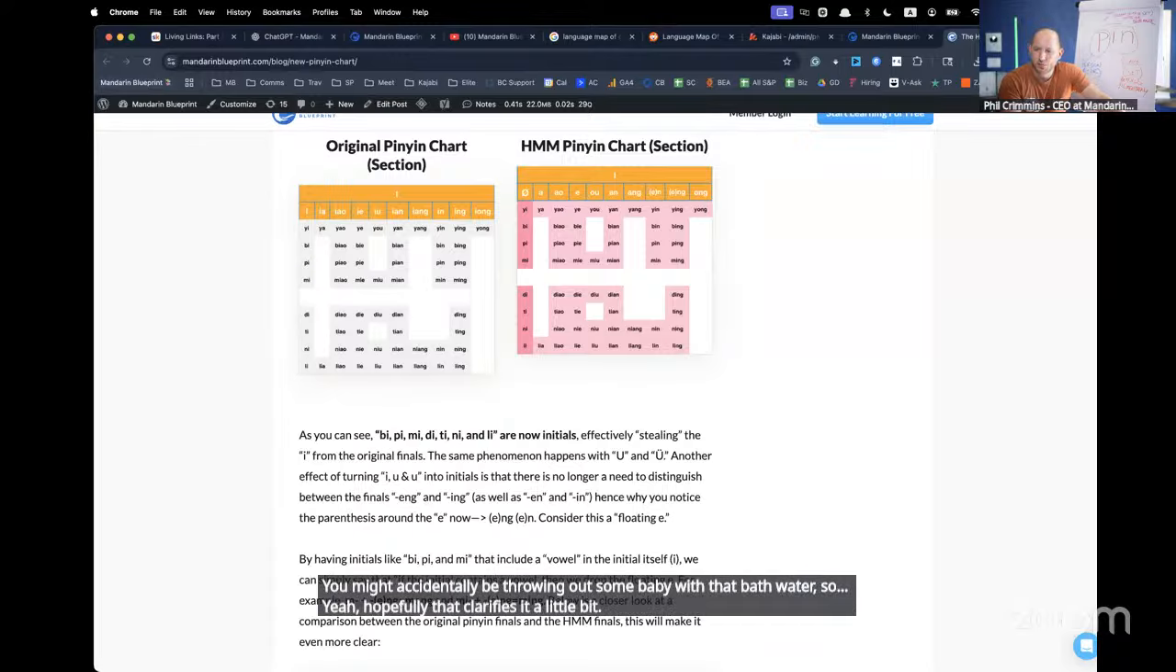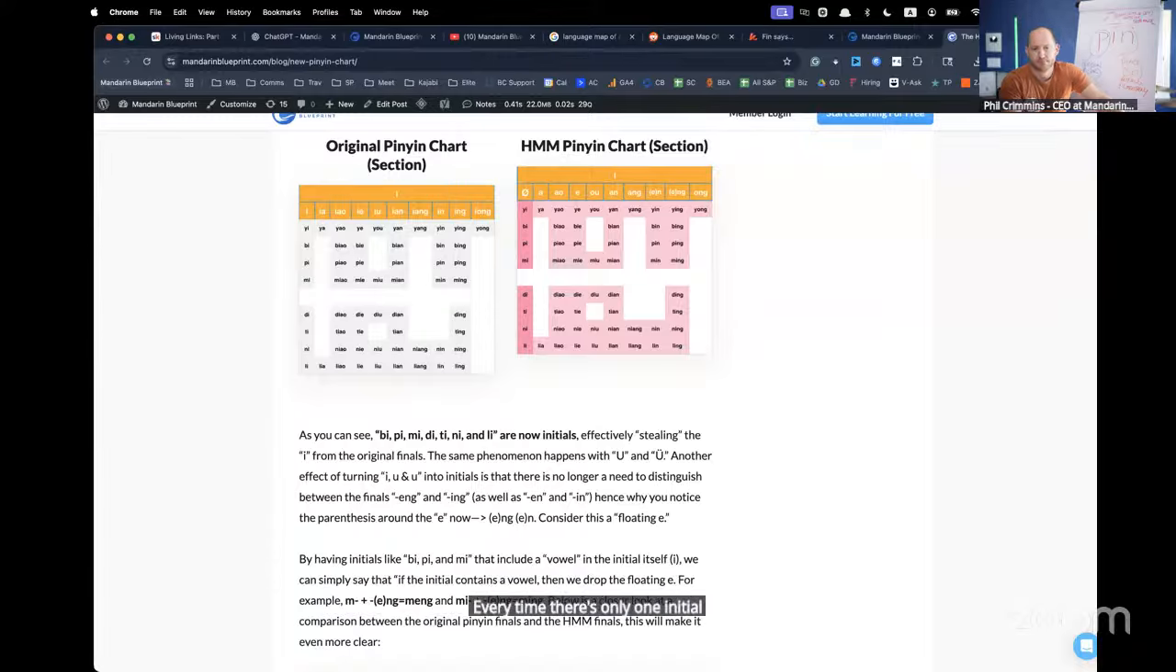Every time there's only one initial and one final, right? Correct. Yeah, and sometimes the final is null or the initial is null. For example, the character an, which means peace. There's actually no initial on that one. It's not ban or pan or san. It's just an. So in that case, the initial is null, but we have an actor you choose for that. So yeah. All right. Nice.